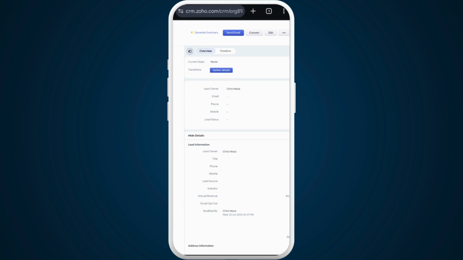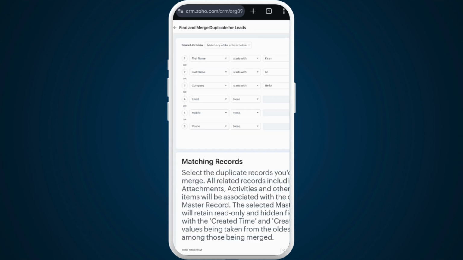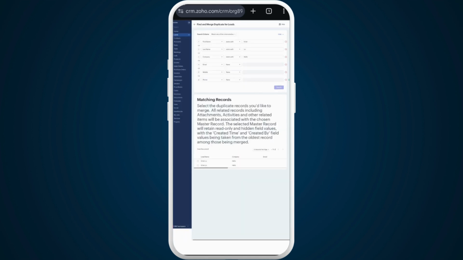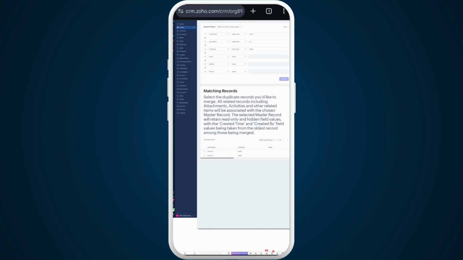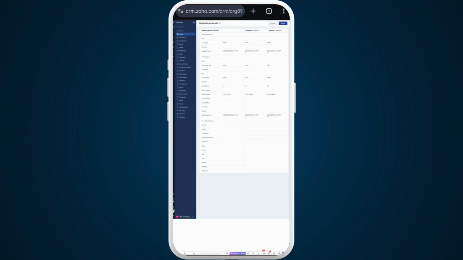Now in the top right corner, you can see 3 dots icon. Tap on this. Select this find and merge duplicates option. You can select the criteria over here. You can enter the keywords which are duplicated and tap on search. It will give you the results over here at the bottom. Now what you can do is select both of these and tap on next.